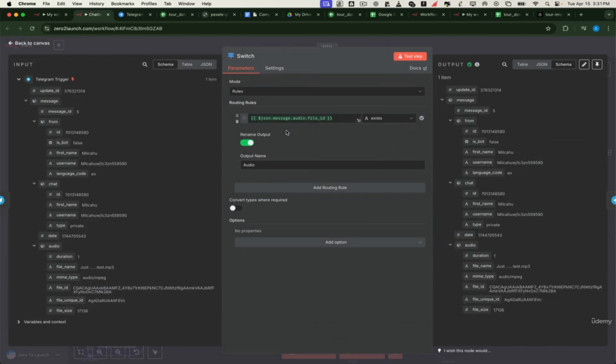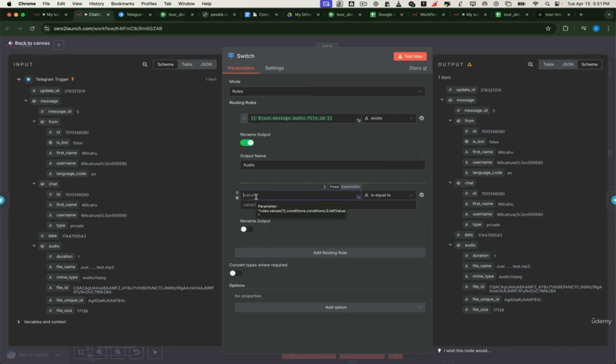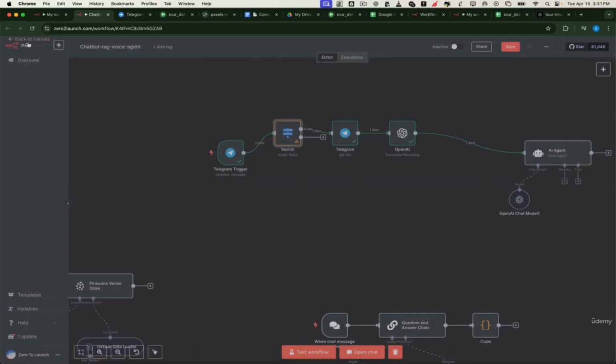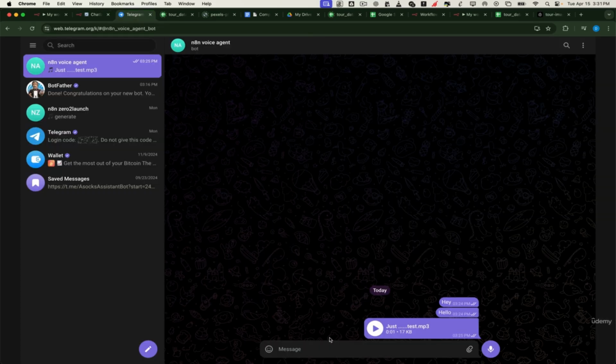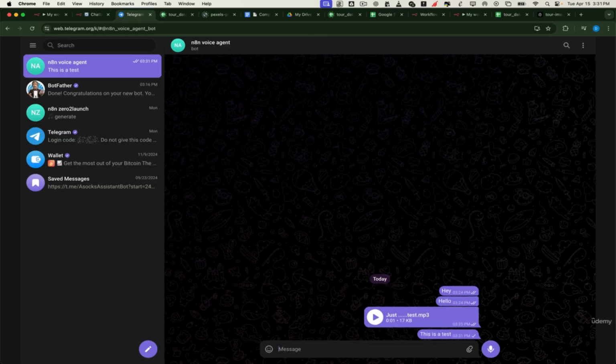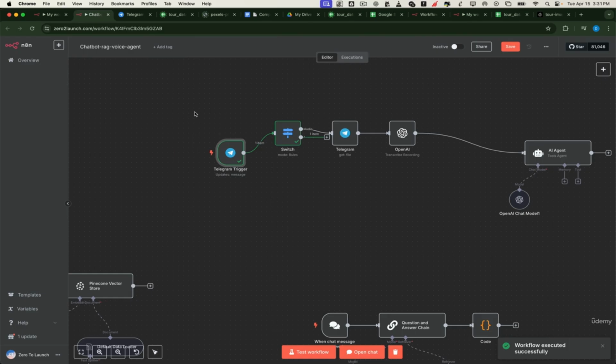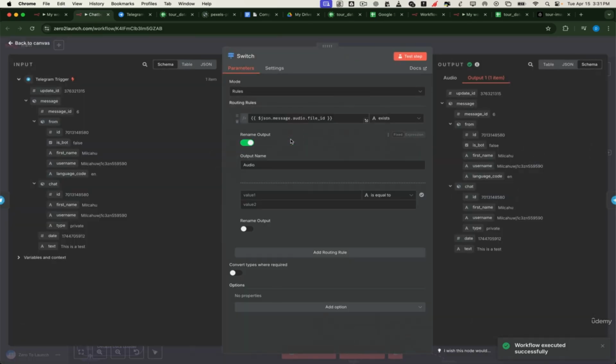But now that we've added a switch node to handle audio, we need to update our workflow so it also knows how to handle text messages correctly. Let's send a regular message again in Telegram, and you'll see it doesn't follow any route. The switch node doesn't know what to do with it. That's because it's only checking for an audio file ID. And since this is just plain text, the audio route throws a red flag.